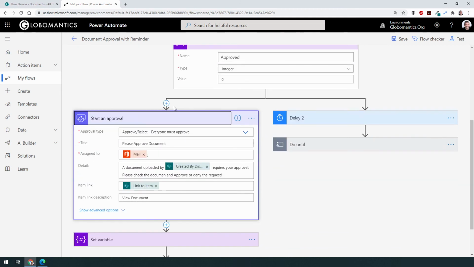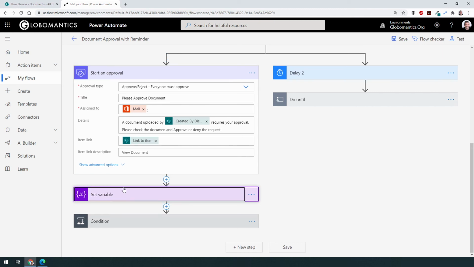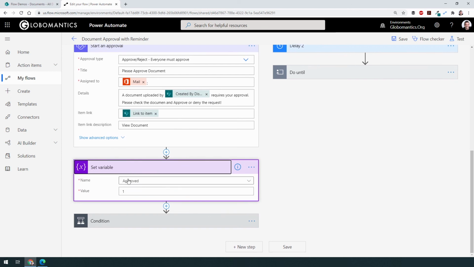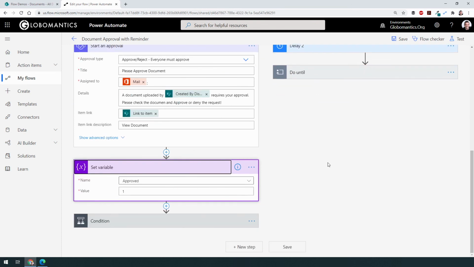On the left side, what I have is my start and wait for the approval. So start, everybody must approve, goes to the manager for approval, just a basic approval as we have seen before. And after the approval is done, I will set the variable approved to 1. It was at 0 before, but now I'm setting it to 1.